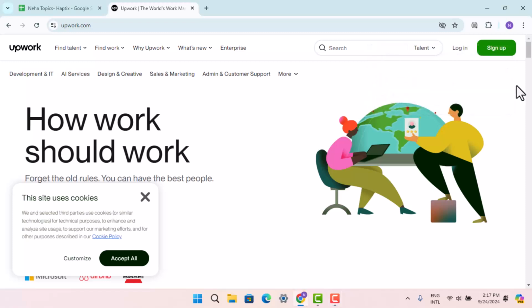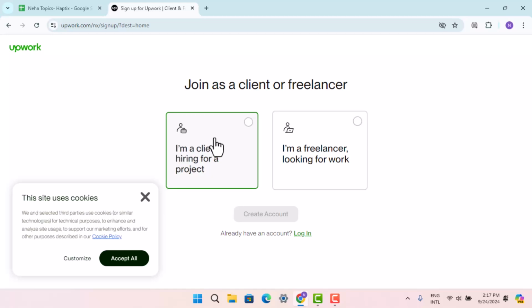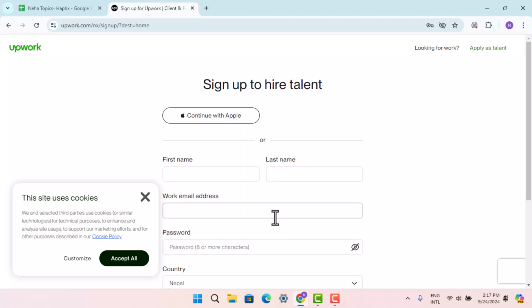So in order to use Upwork, you have to start with creating your account. So first of all, click the sign up button located in the top right hand side corner. Right on this page, you need to select whether you want to join as a client or as a freelancer. So select either one of it and click on join as a client.